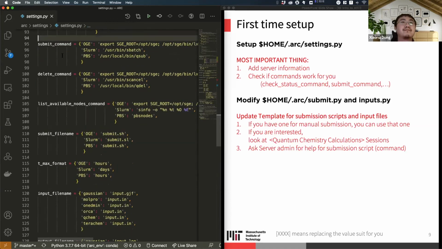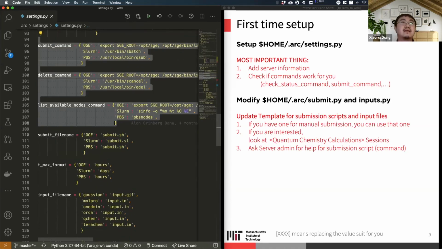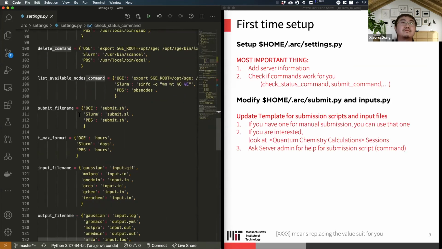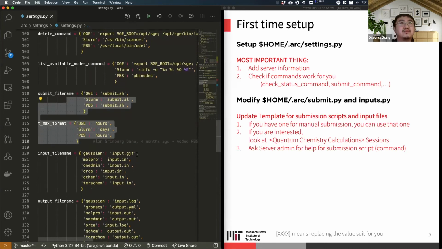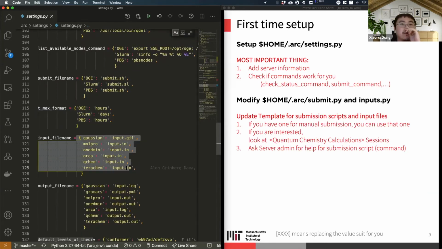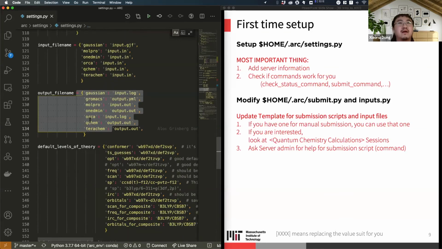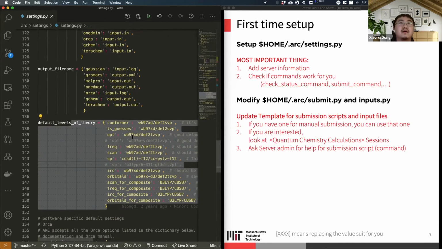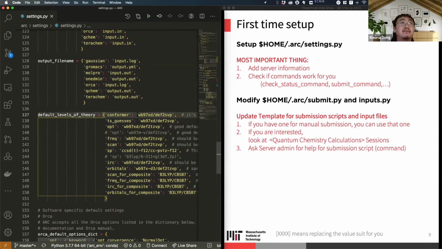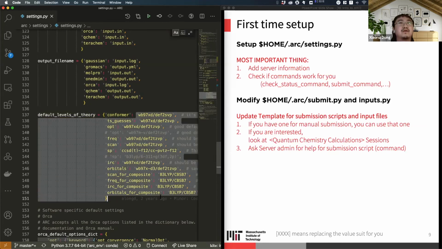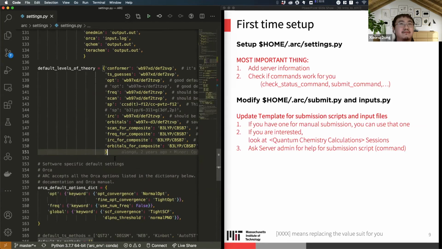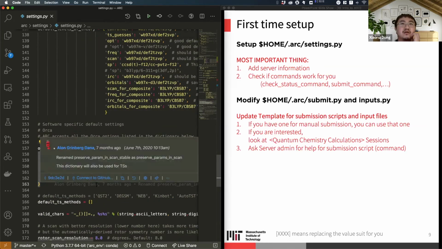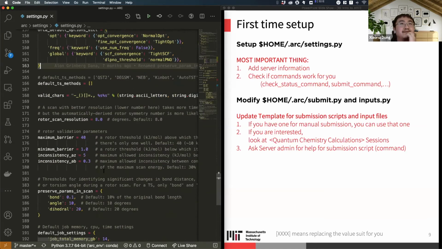There are many of them, so it's better to check each of the ones that end with underscore command. This is something you don't really have to touch. You don't have to touch the input file name or output file name. You can, but you don't have to. This is the default level of theory. Here we show some best practice ones, but you can change them if you like, though you don't have to. The ORCID default options dictionary, you don't have to change either.